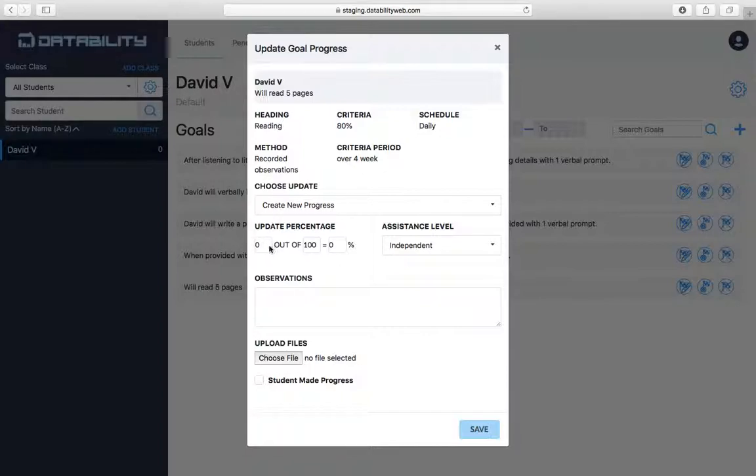But okay, let's say that David did it 5 out of 5 times. It's 100%. You can also just put a percentage in here and it'll change this. So let's say 60%. It'll create a trial data layout for you. Then you have assistance level with the independent, moderate assistance, intensive assistance. Let's say he's independent. Observations. We can say David is making progress.